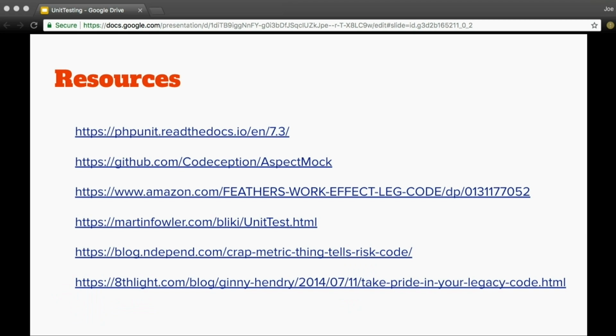Here are all the resources for the stuff that I talked about. The documentation for PHPUnit, the documentation for Aspect Mock, an Amazon link to Working Effectively with Legacy Code, Martin Fowler posts. These are the things that you want to read when you want to tackle this problem.